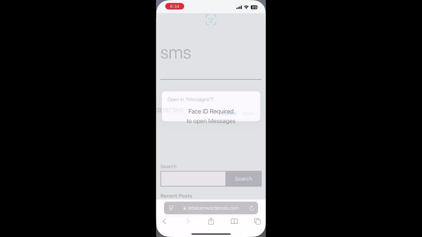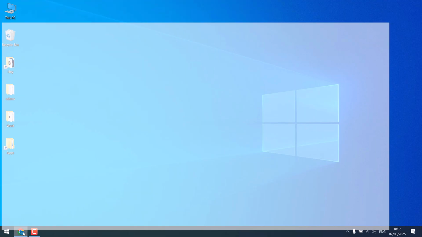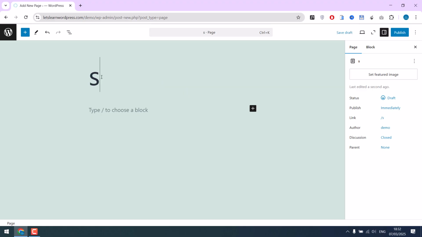Hi guys! Here's how you can add this kind of SMS link on your website. Now for that, log into your WordPress dashboard. We're already logged in. Let's create a page. Add a new page. And we'll call it SMS.